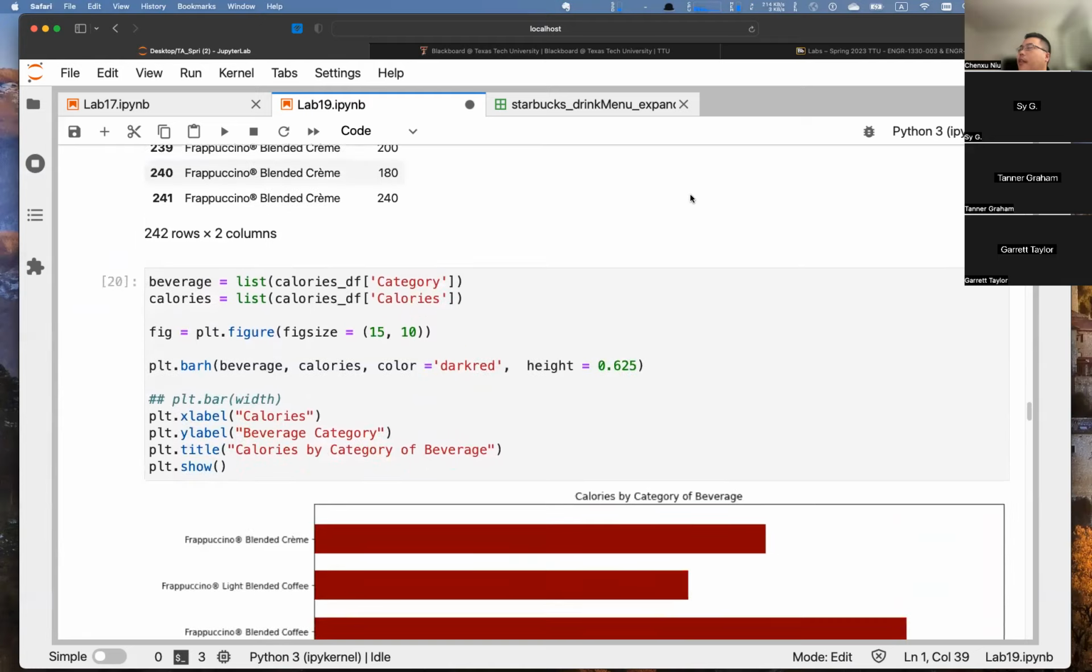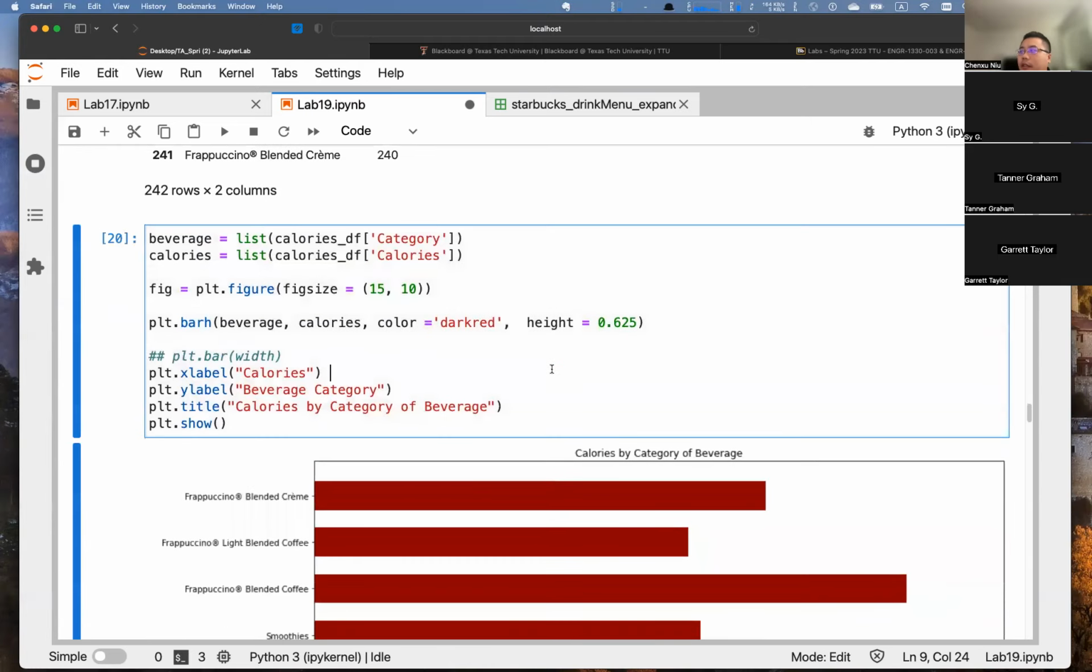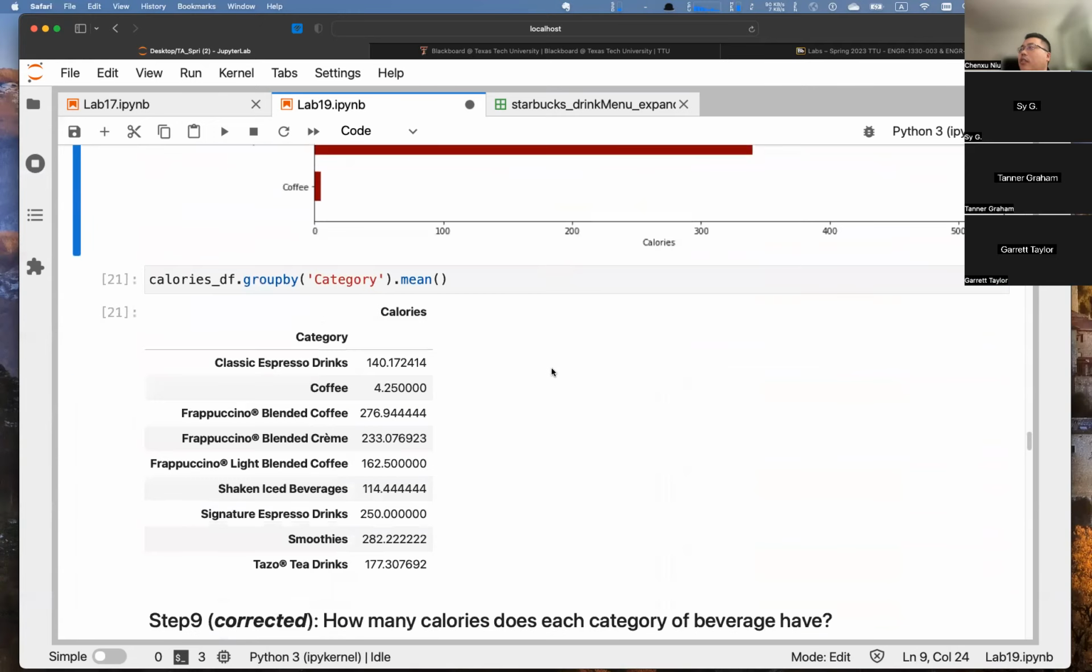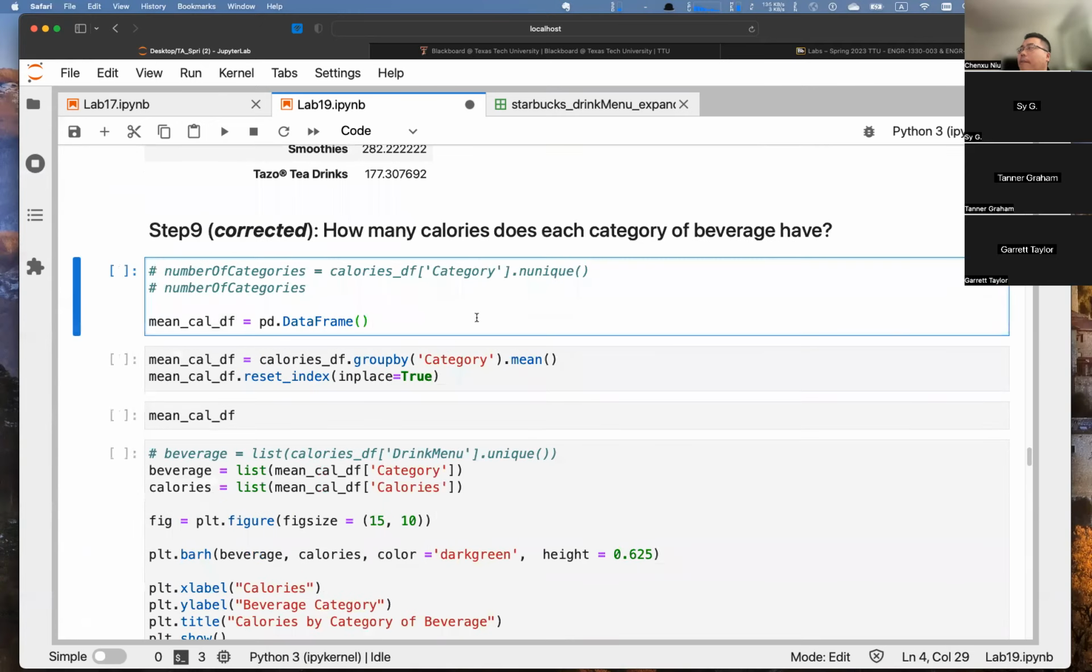So in this way, the code is right, but it's not friendly for users or the researchers, because they need to read and understand that there are some duplicates, right? So a better way is to calculate the mean value first and then generate the plots. All right. So here, how many calories does each category have?